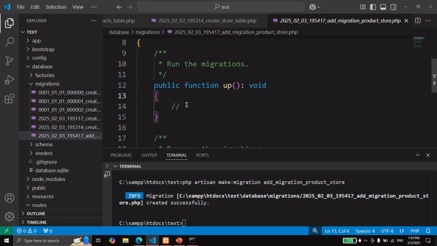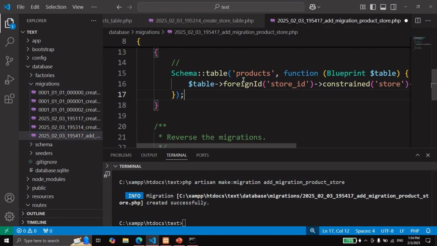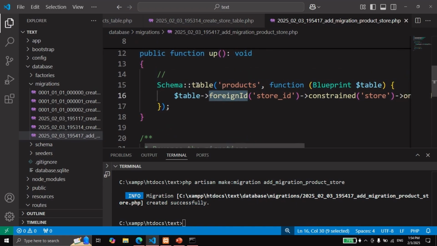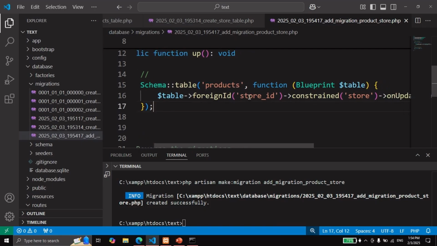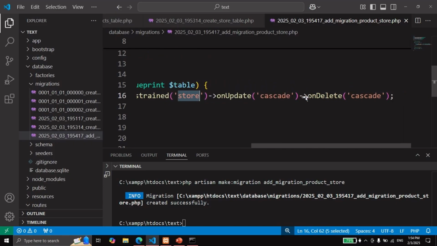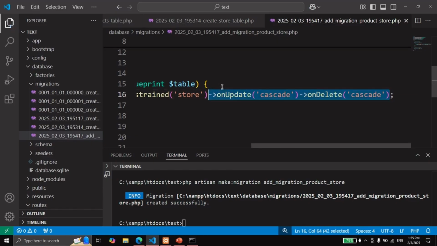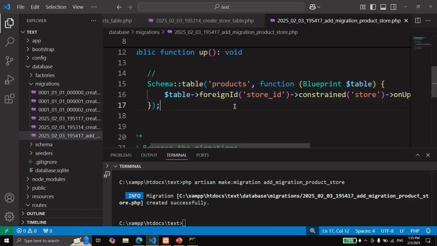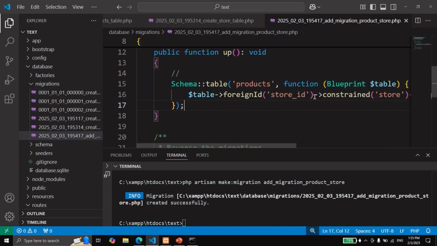After creating a table, we can also add, delete, or rename our columns, and also modify the data type, by doing this. So from here, I'm saying that I'm going to modify the table products and add a foreign ID, which is going to be called store_id. It's going to be constrained to the table store. And whenever we do an update or a delete, it's going to apply the cascade. If you want to prevent this, you can just remove that and it will throw an error if you want to delete something that is being referenced.